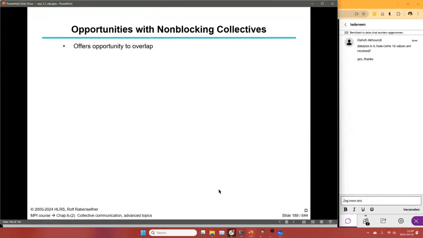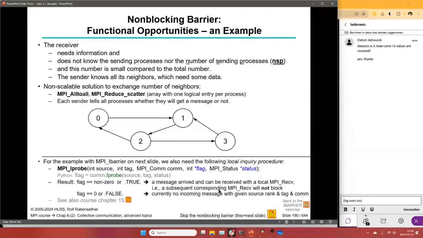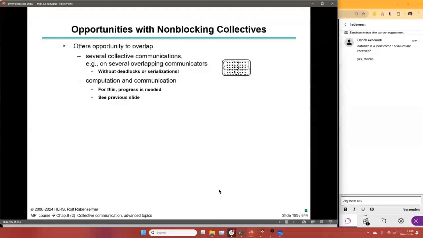Okay. So what are the opportunities? Basically, the opportunity to overlap either multiple communications, multiple collectives, that is possible, or communication and computation. But then, of course, you need progress. If no progress is happening, then that overlap is not really happening. So that was discussed on the slide I just mentioned. Any questions about this?